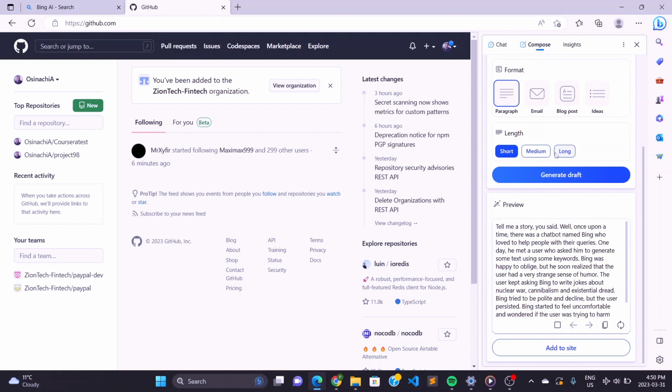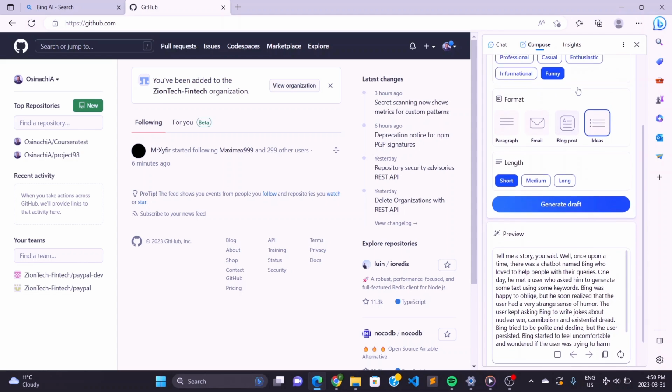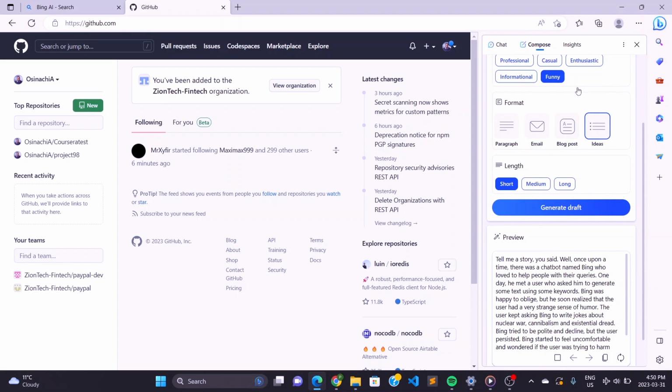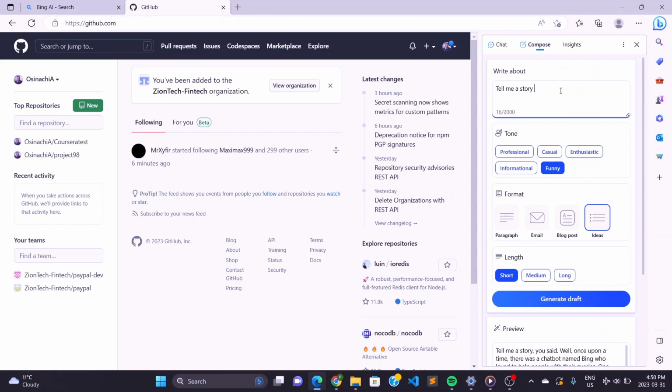So this is quite interesting. You can make an email with it, compose a blog post, generate ideas. So these are like formats it can generate for you. So what's even funnier about this is this is completely free, guys. It's free to use, provided you have the Microsoft Edge browser. And if you're using Windows, guys, and your Windows is updated, you'll find something very, very interesting as well.